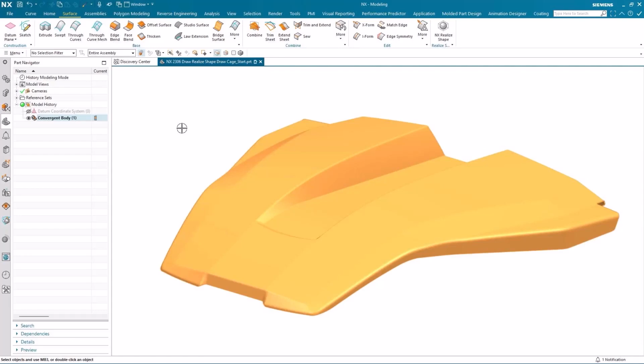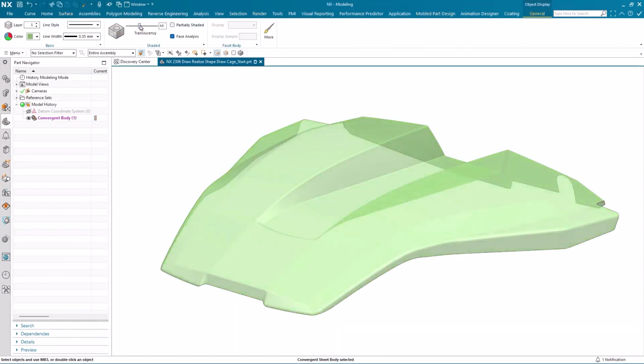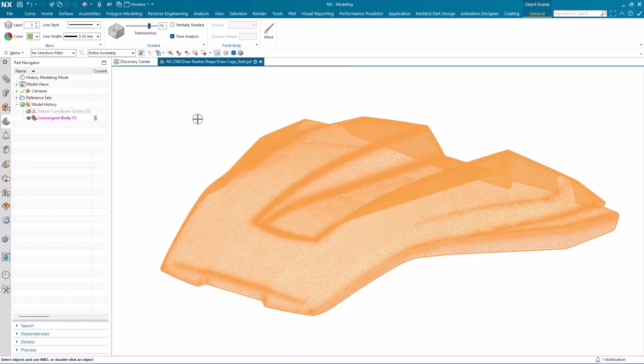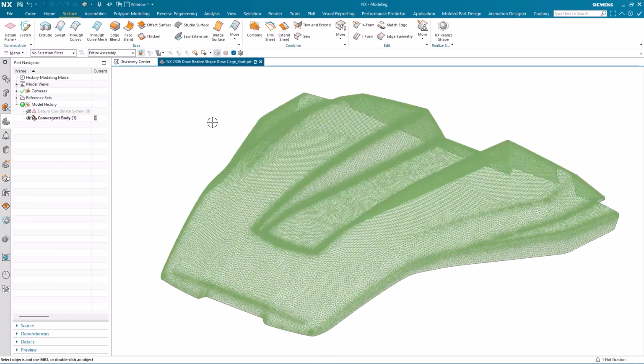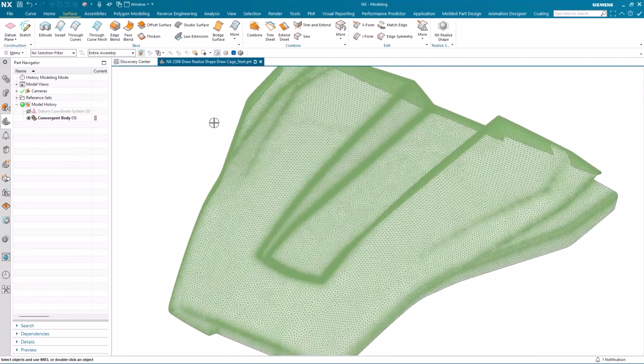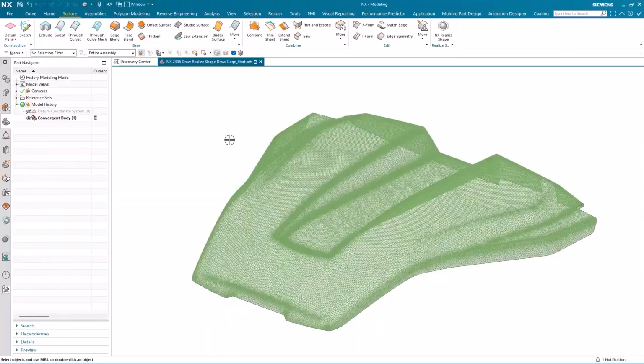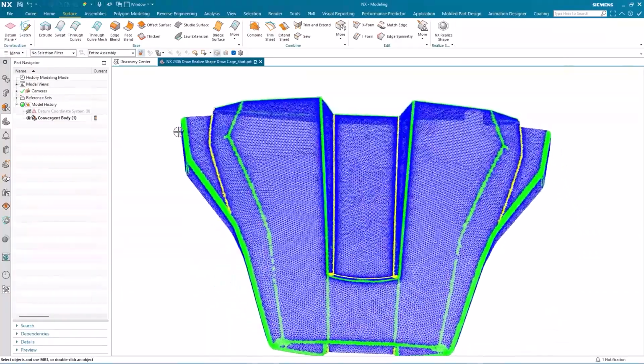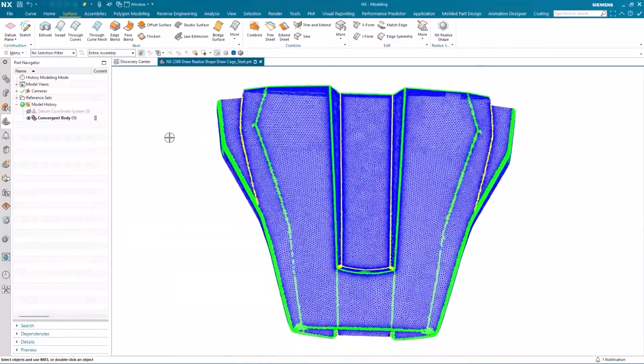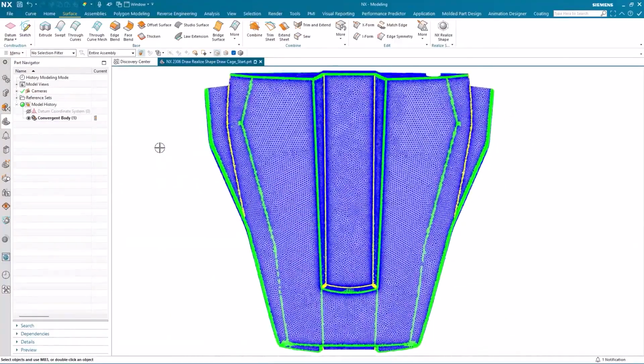To make it easier to reverse engineer the bonnet from the scanned information, I'm just going to change the display. So we're going to use some translucency, but also highlight the facet edges that make up the convergent body, as you can see. And to give further visual assistance, I'm going to add facet body curvature to my display. This shows me both the concave and convex areas within the facet body.